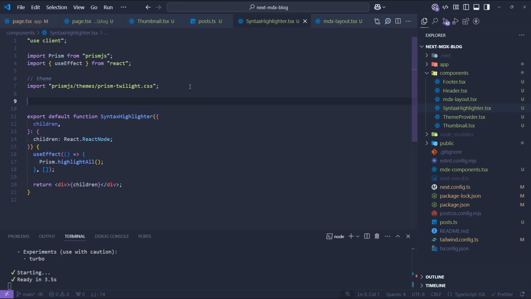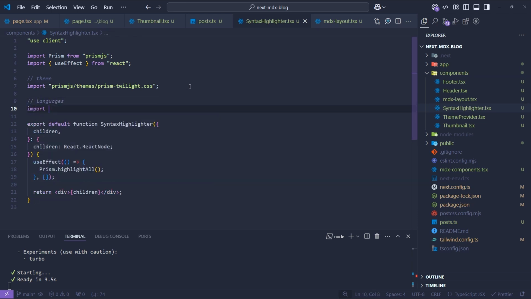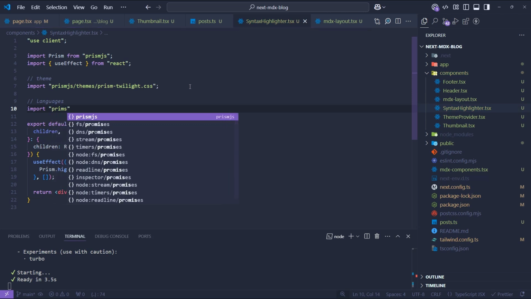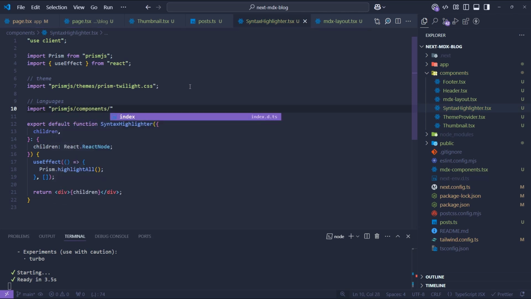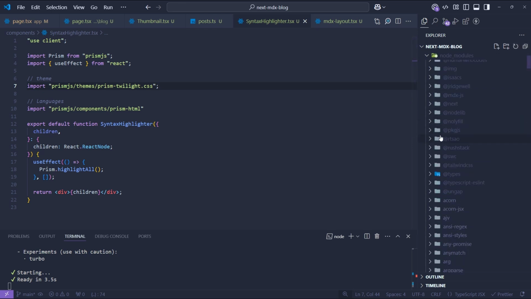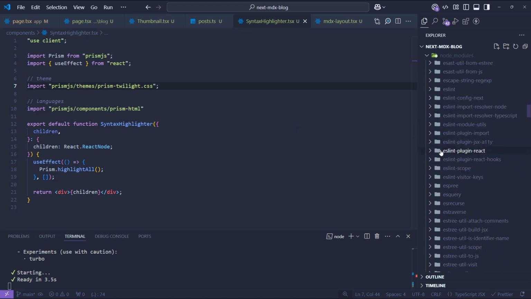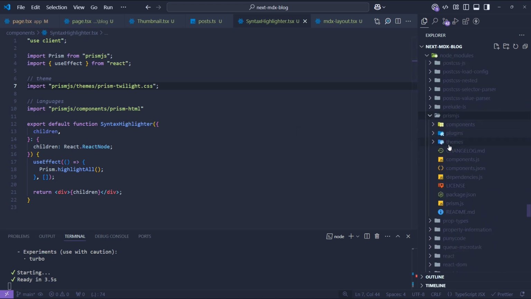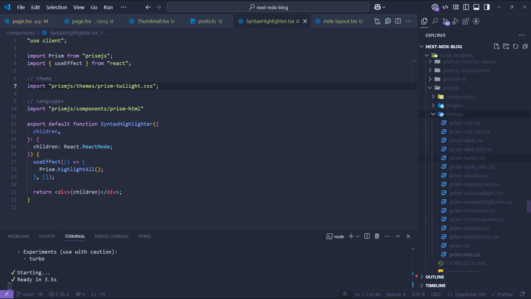And then we need to also import the languages that we might use. So for languages, it's going to be import prismjs/components/prism-html. I think HTML will normally be available by default, but I'm just going to include them anyway. We can find the correct file for our languages within node_modules itself. I'm just going to minify this, and inside node_modules, if we scroll down, we can find prismjs. If I open prismjs, we can see the themes here, so we can just choose that file and import it right there.